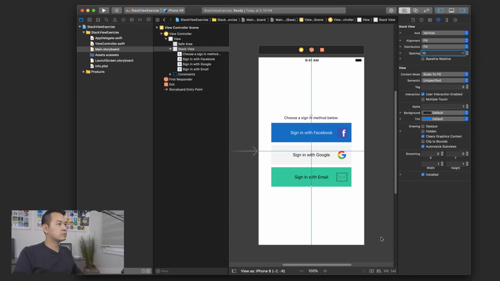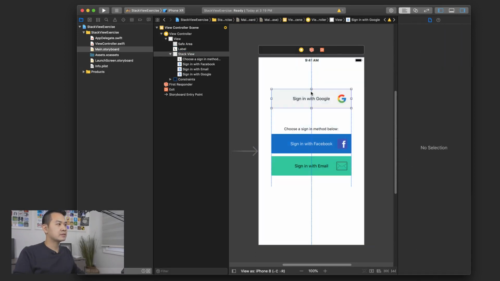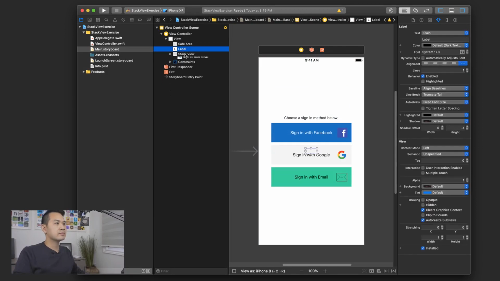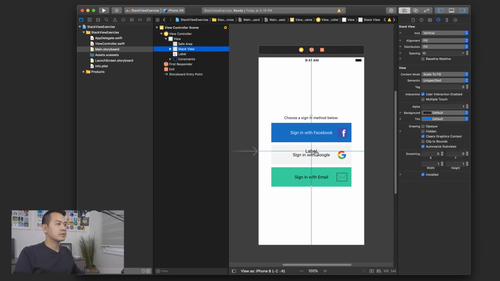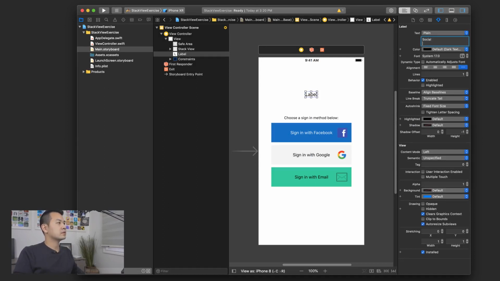So instead, what I'm going to choose to do is put the label above the stack view right there. Oops, let's undo that. Let me drag this label up here. So I want to put this, what did I call this? Social Squid. Change the number of lines to 0.